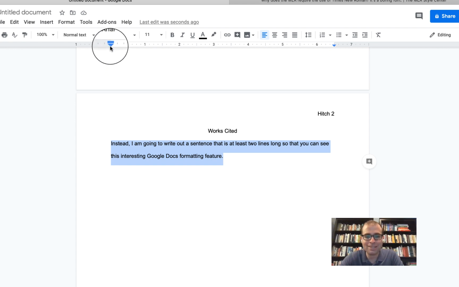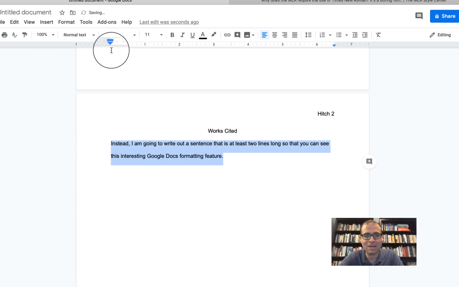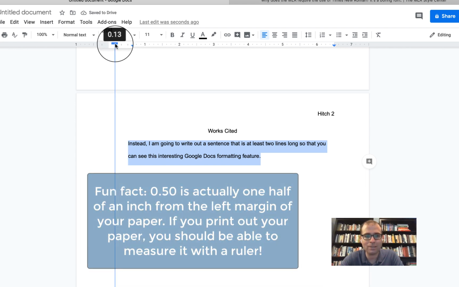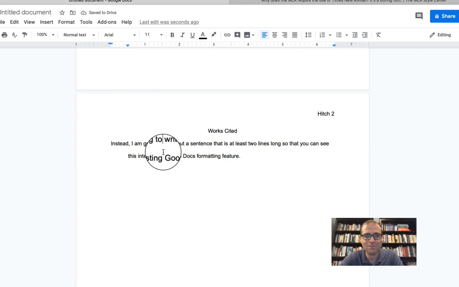What you need to do to make this MLA appropriate is highlight the MLA citation, go to the top of the screen here, see how there's a small triangle and it's beneath a small rectangle? I want you to click on the small triangle, move it to 0.5, and then click on the blue rectangle and move it back to 0. I'll do that again real quick. Click on the small triangle, move it to 0.5, click on the small rectangle, move it back to 0.0.